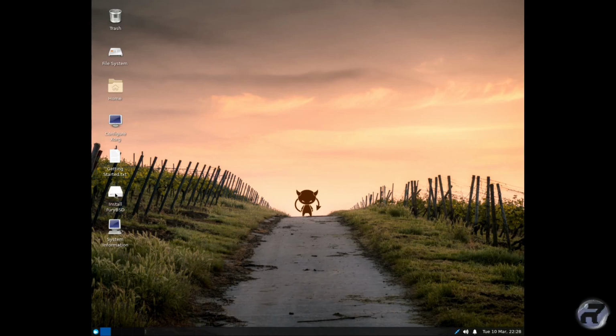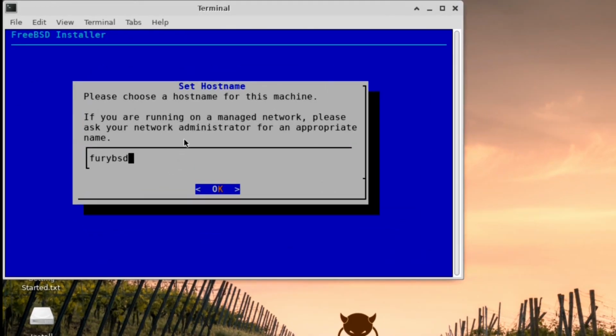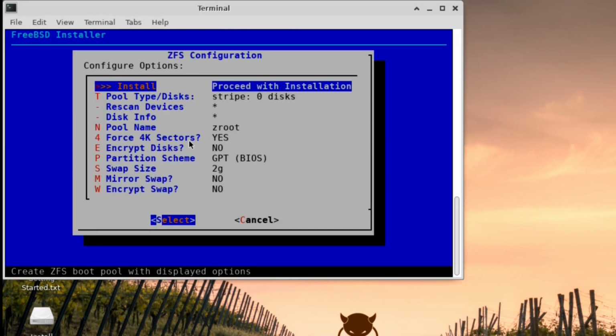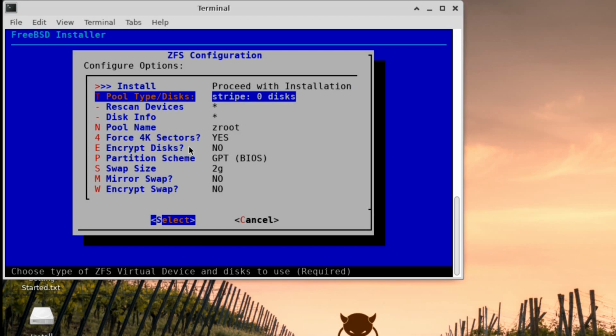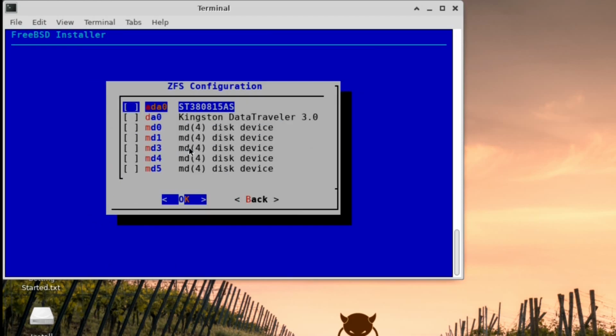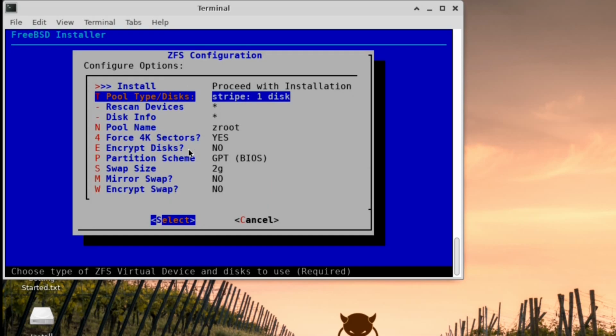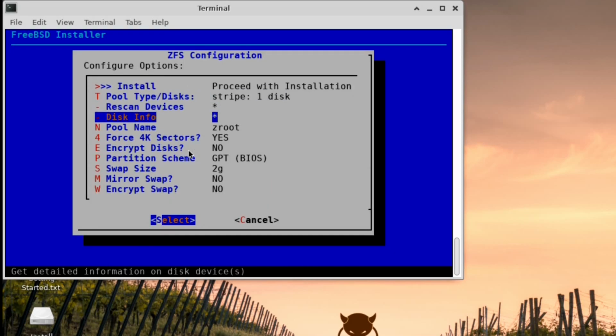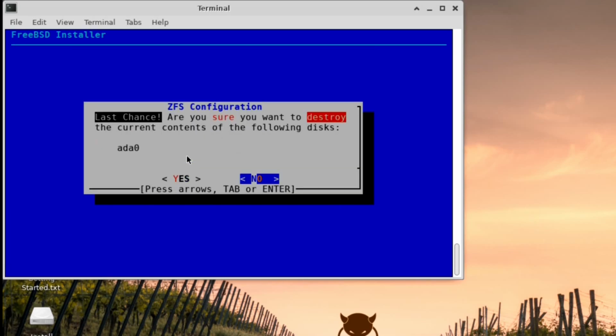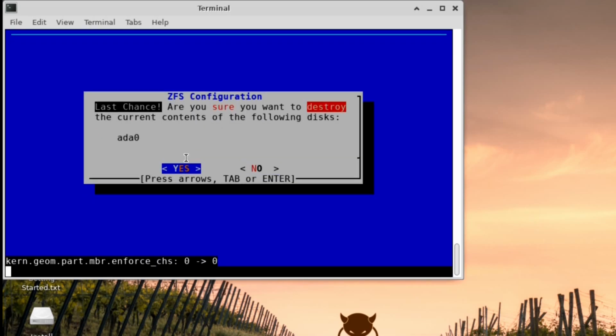Clicking on the install FuryBSD icon will bring up a nice cursors style menu system for installation, and the default file system is ZFS. We go down to configure the drive. We've got a single drive on this test machine, so I'm just going to use Stripe one disk. The rest I can leave pretty much default, though if you want to encrypt your swap or file system, you can here. We'll just click on install and yes.